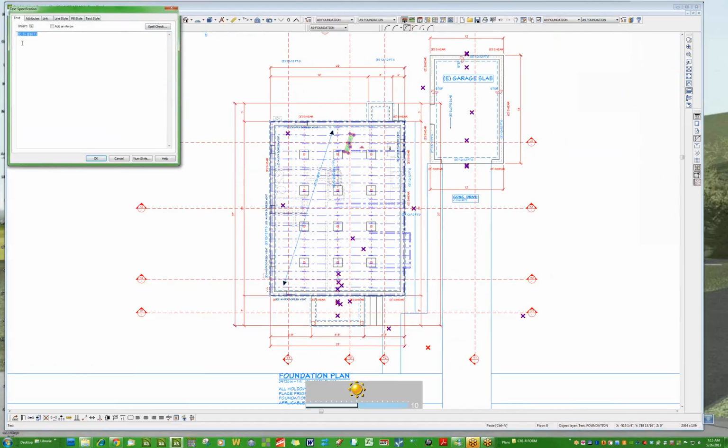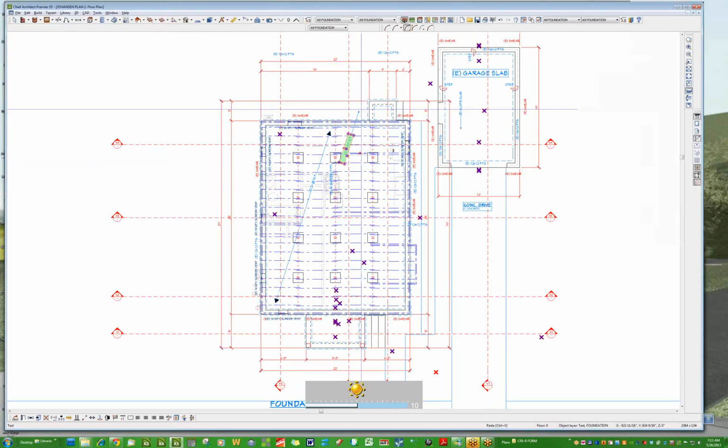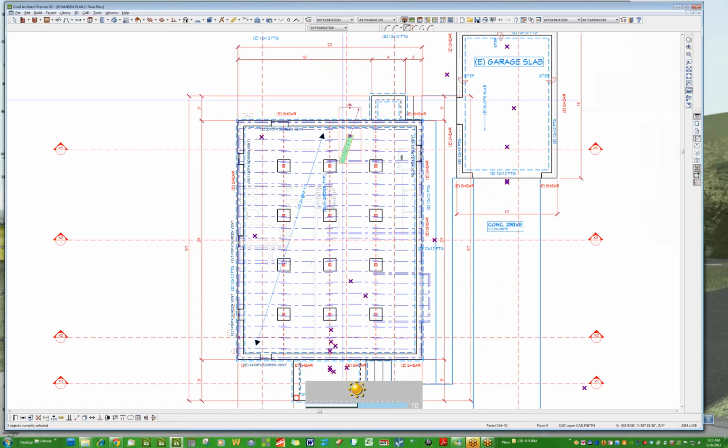CV U existing post and footing. Add narrow. Spin this around.